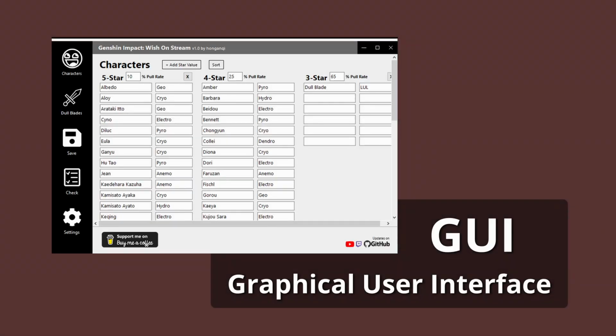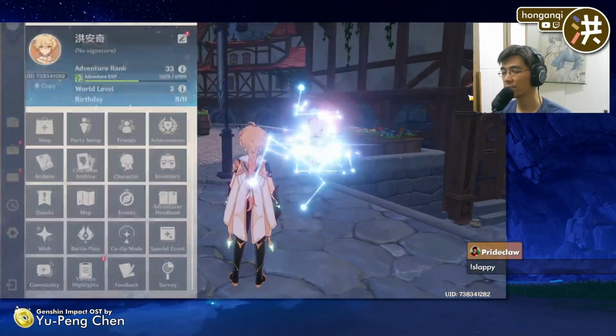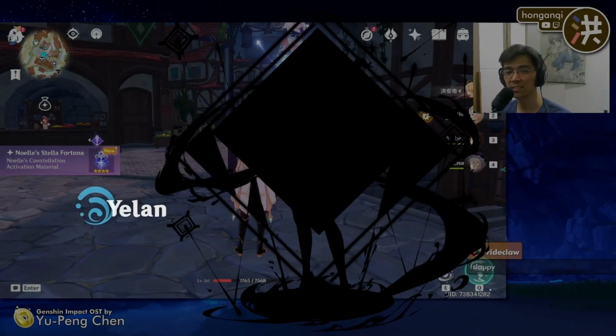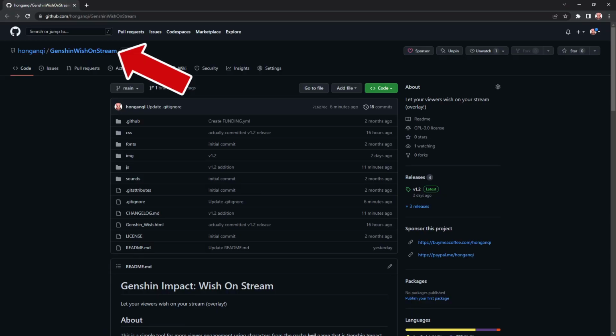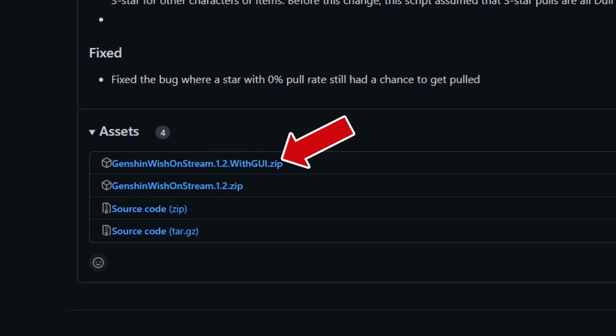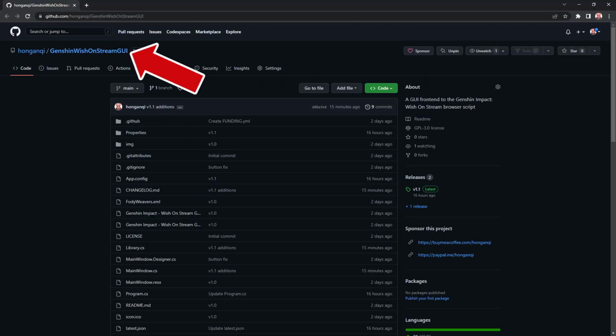The GUI frontend app is meant to be used with the GENSHIN WISHER. If you don't know what this is yet, check out my previous tutorial about this. To start, download a script with the GUI bundled with the package, or just the GUI package.